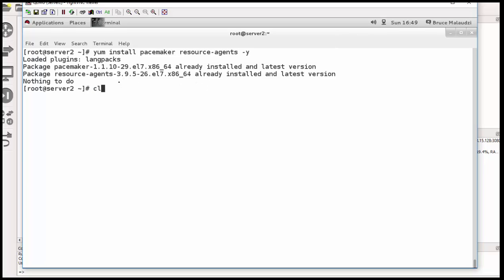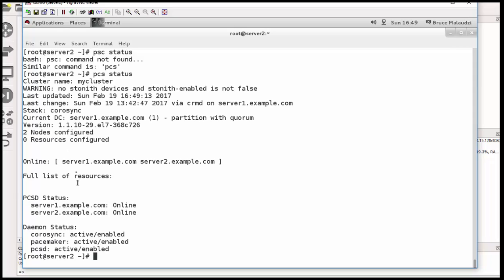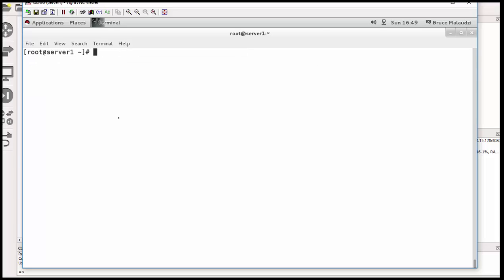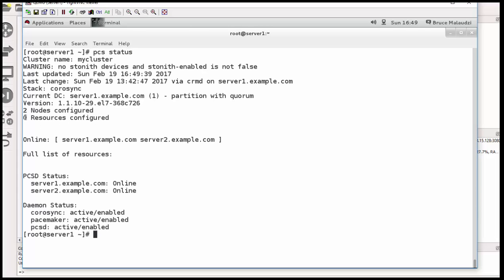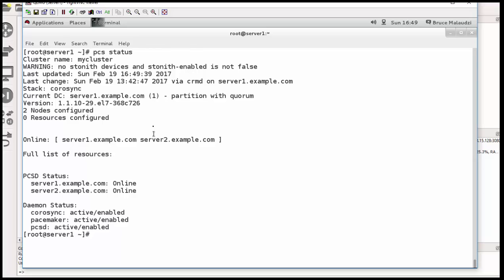Because if you look now, if I do pcs status, pcs status, if you look closely, you see that we got zero resources. The packages we installed are what allow us to add resources. As you can see here, we got zero resources. If I exit here and go back to the other machine and confirm as well, pcs status, you can see clearly that we have zero resources added to this cluster. So in the next module, we will add the resources to the cluster.